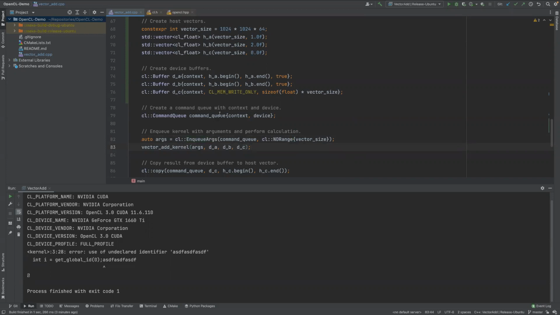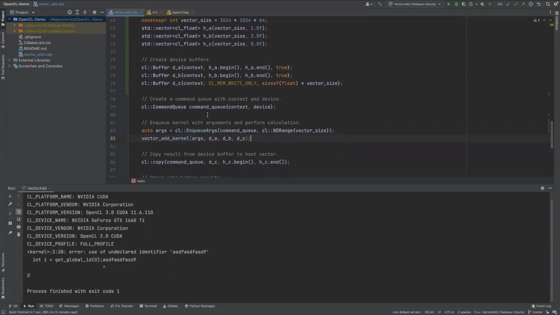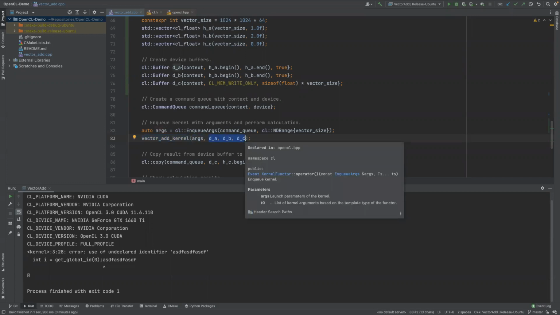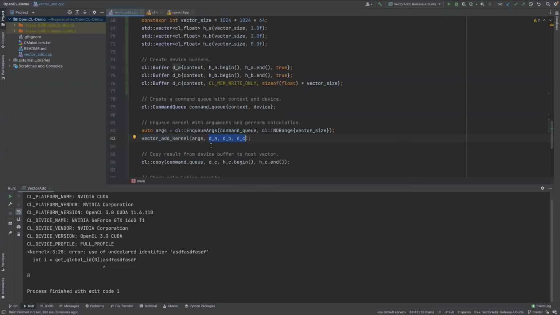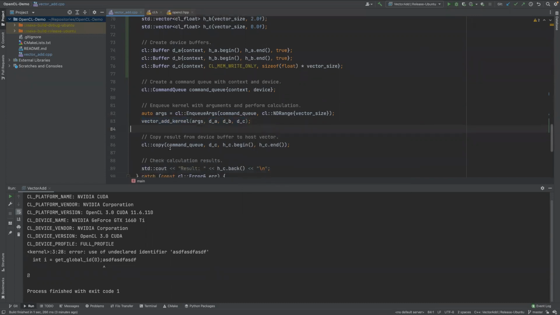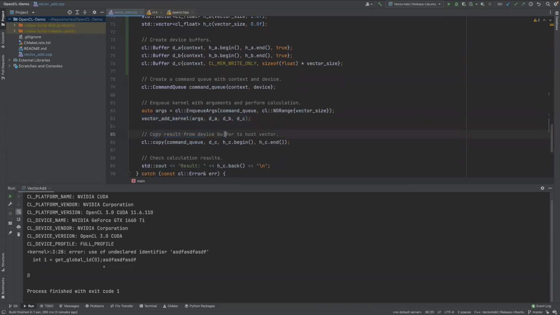And in C++ bindings, a kernel is a callable object, so we enqueue the kernels to the command queue simply by calling this object with arguments and the buffer data. And in the end, we can copy the result from the device buffer to the host vector, and we check the calculation results.